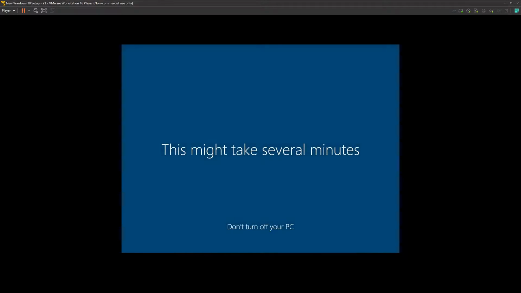Ah, yes, the infamous Windows 10 setup. But we all know too well, this might not take several minutes, or this might take several minutes. Wow, first time Windows 10 isn't lying to you.